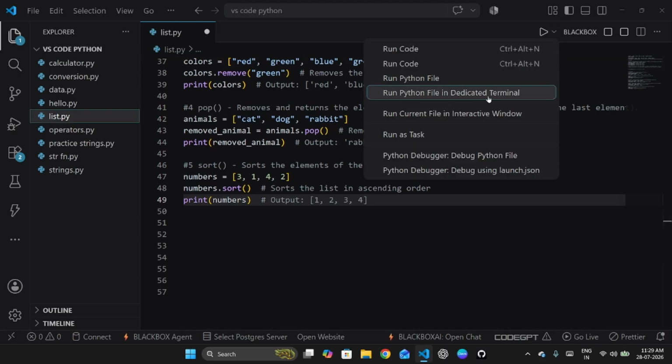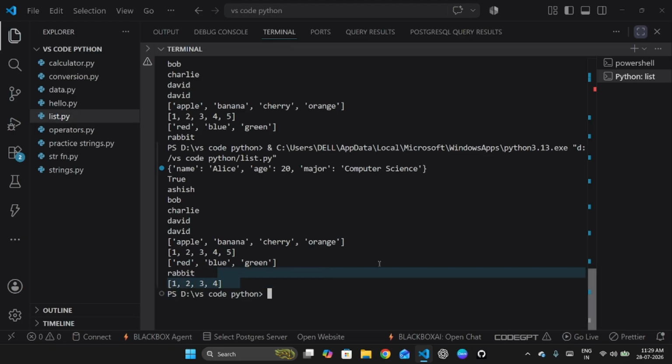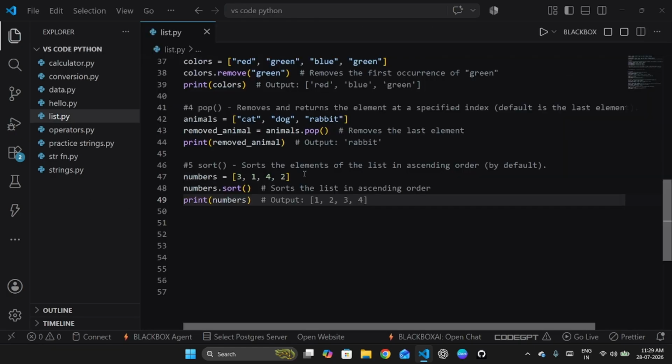Now we can run Python in the terminal. You can see here, 1, 2, 3, 4 is shown. Now the sorting: sort means it is arranged in ascending order.